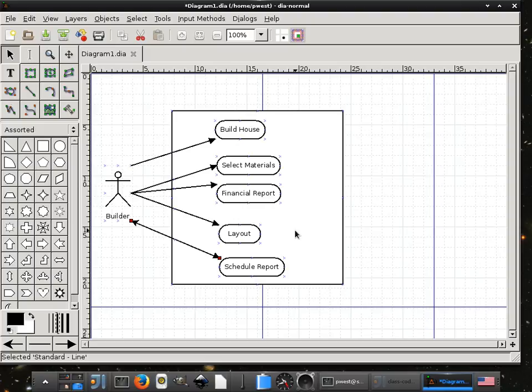By convention, you usually just have it going from the actor to the action, because that's what they're doing. It's not like the system is telling the builder to do something. So in general, you want it this way. Any other questions? Great. No? All right. Okay, good.